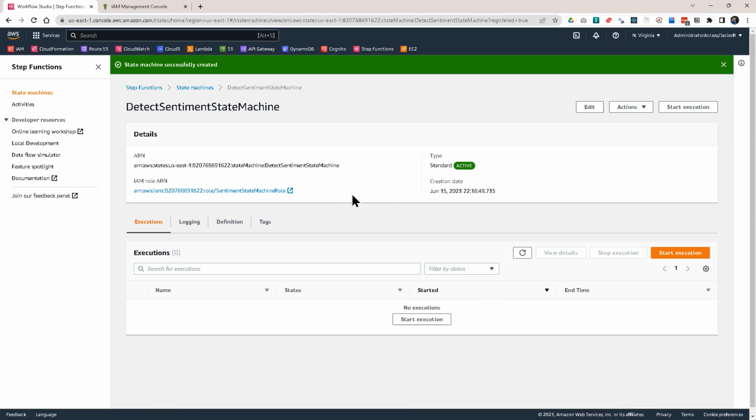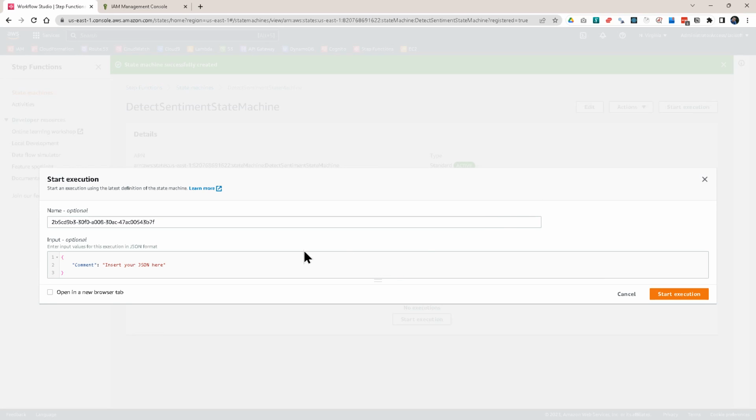Let's click on create. And now I have my state machine. This is a very minimal state machine. It just has one step. Now let's start the execution and let's see what happens. So you see here, it waits for an input. And this is the input that will be passed down to my state machine.